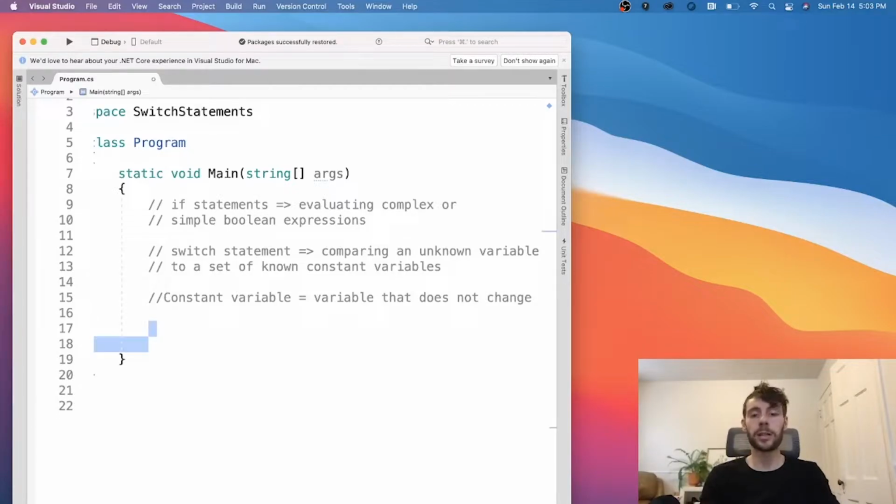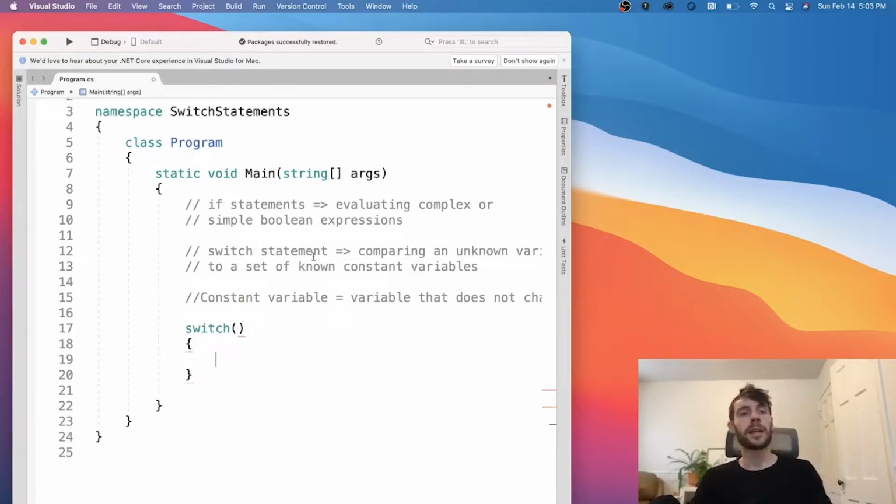So I'll show you how to write a switch statement now. It starts off with the keyword switch, as you might have guessed, and you have your open and close parentheses followed by your open and close curly braces in the same way that you do with an if statement. So inside of this, this is a different way of writing a comment. Inside these parentheses, I'm going to pass in the unknown variable. So this is not an expression. This is an unknown variable.